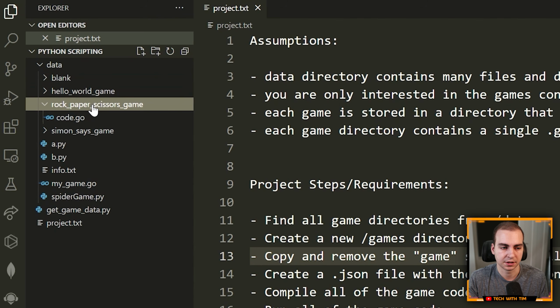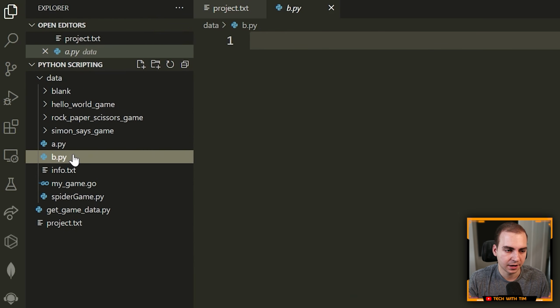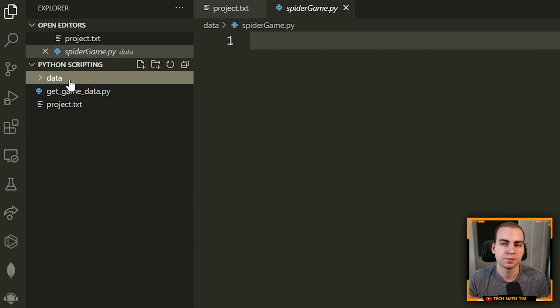I have some directories that are representing kind of games that would be written in Go. I have some random Python files. They're just empty, just for example purposes. I have a text file. I have another kind of Go file here, and you can see that there's a bunch of stuff in this directory.